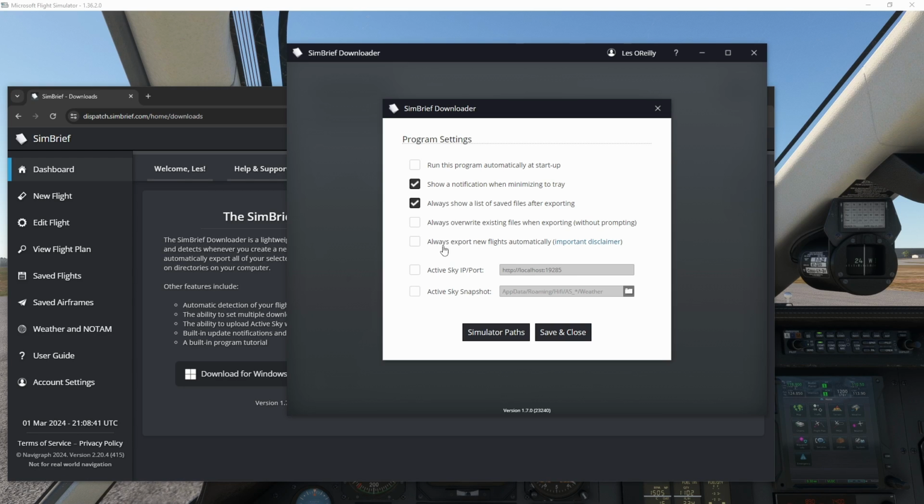Now we're going to come back and we'll probably enable this to make this even more seamless, but you'll see even with this off, it's not that bad for what you have to click on. Once you've set up these settings, you go ahead and save and close.